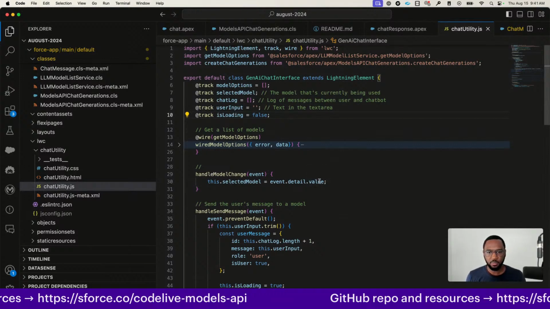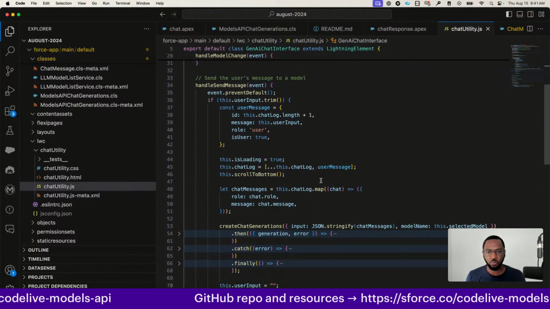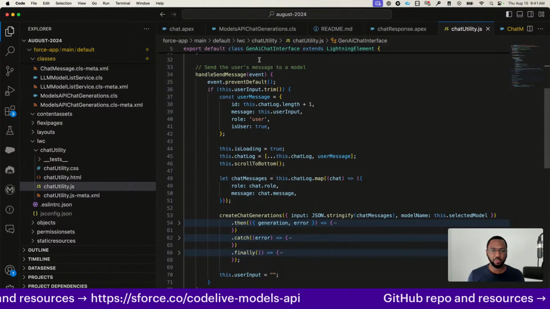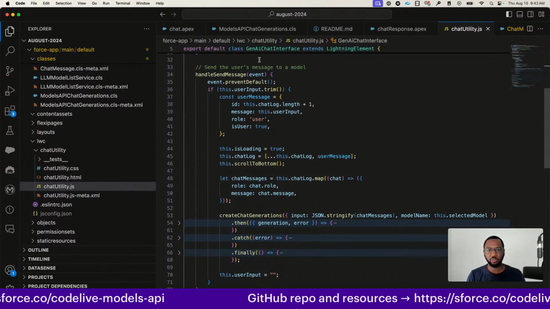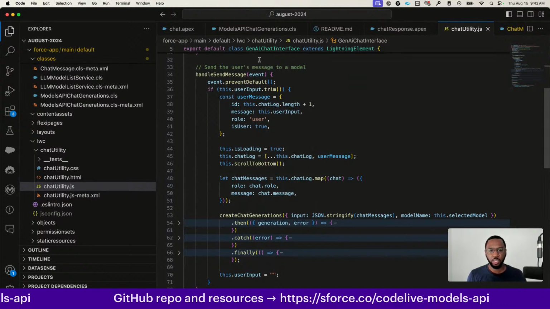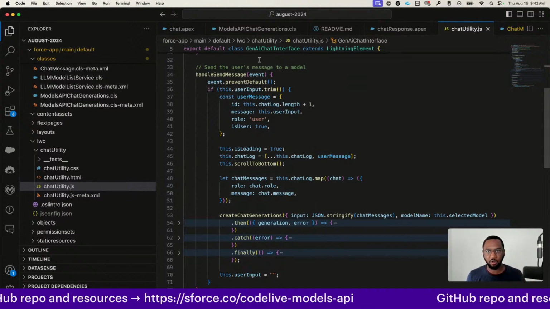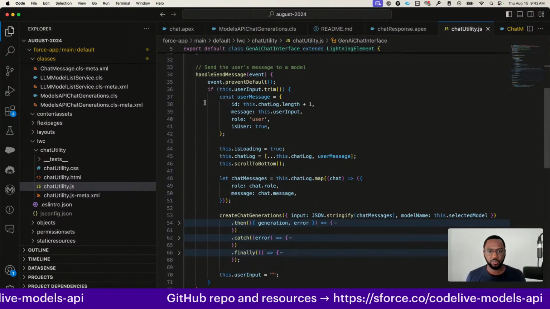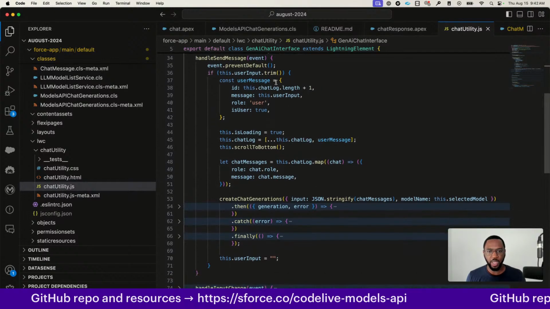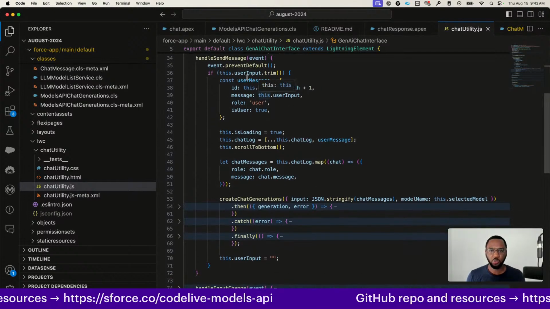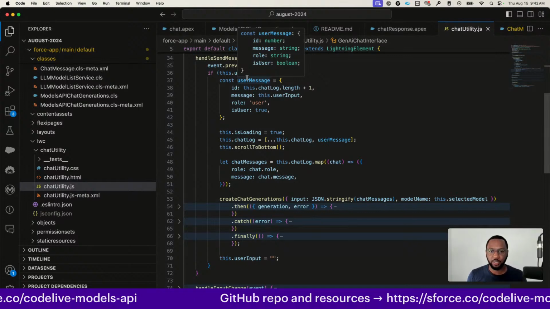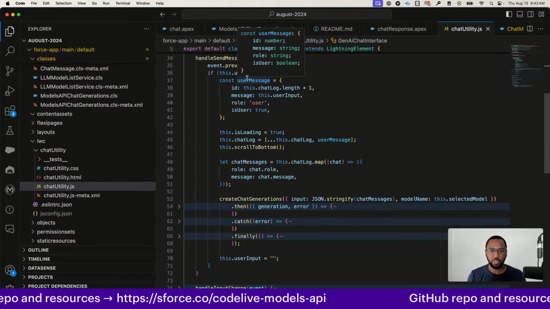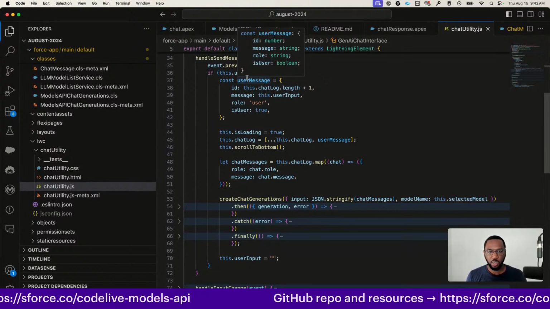Okay. Now, in terms of how this works, I have a single handle message handler, and this is what we will essentially invoke whenever someone clicks send or hits enter inside of the text area where they want to ask a question. What we're going to do is just take the input and create an object that contains an ID, the message, the text that was in the input, and the role, since it's a user.